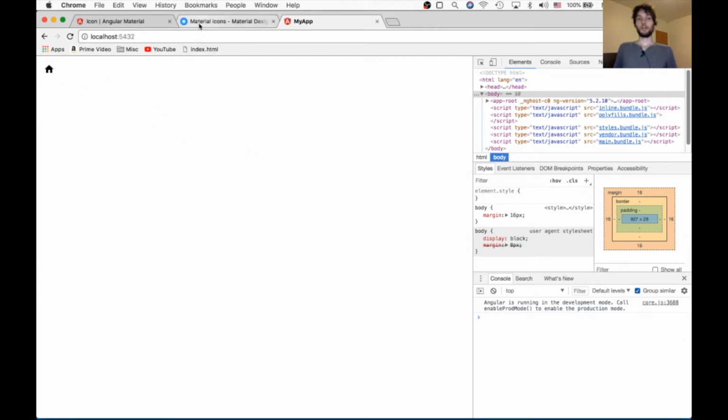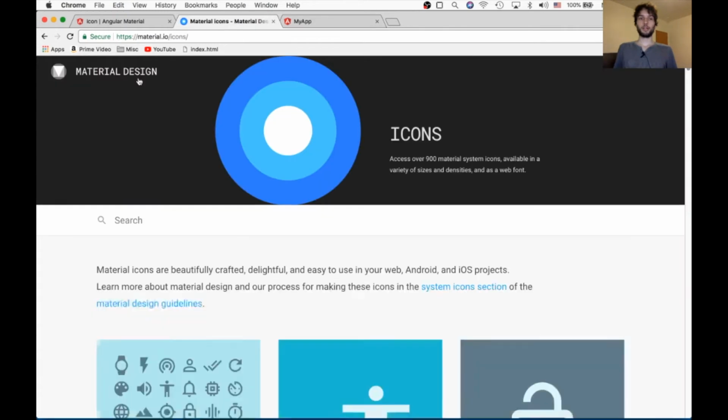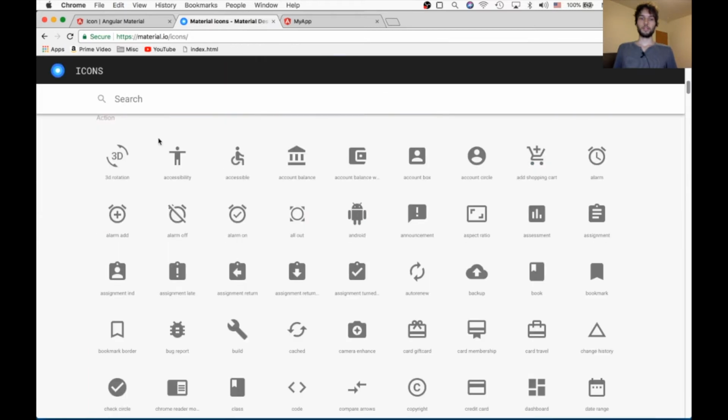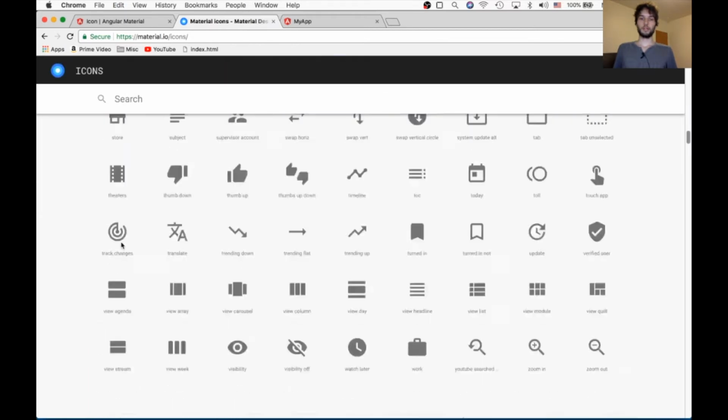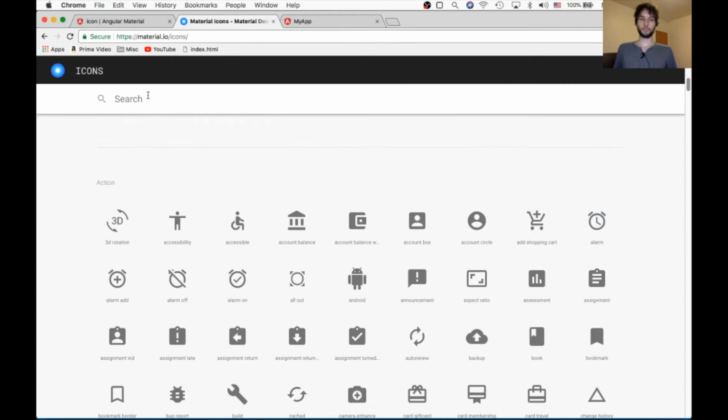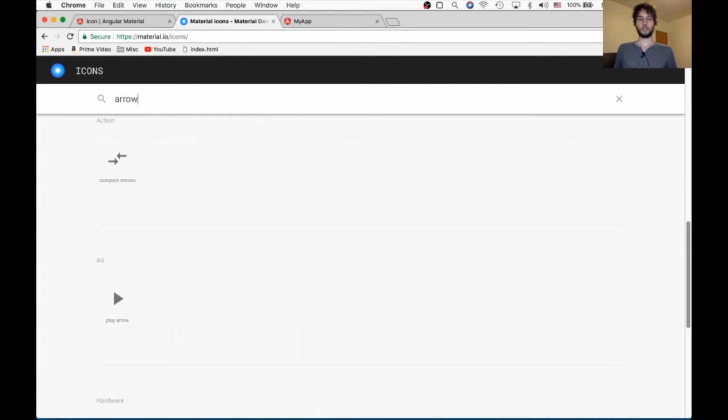Alright, so the available icons you have are listed at material.io/icons, and they just have this big list of things which you can search. So if I search for arrow, there's a play arrow, there's keyboard arrows.